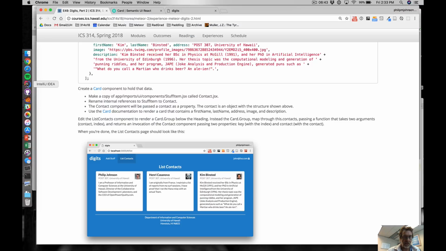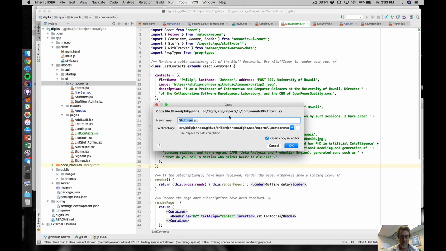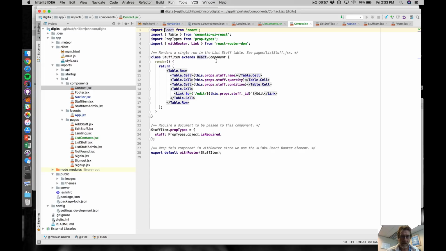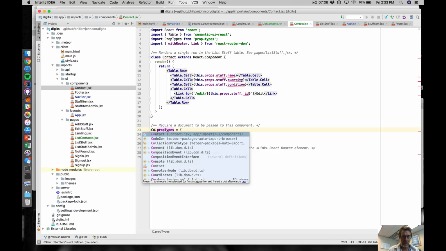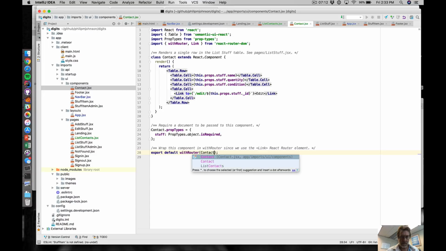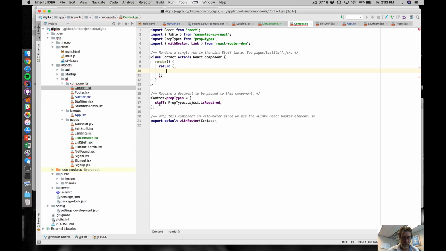So the first thing is we want to make something called contact.jsx based on stuff item. So let's take stuff item and make a copy. We're going to call this contact.jsx, and then we'll say contact extends React, and then this is going to be contact, and this is going to be contact, and then we won't have this table row, but we are being passed a property called contact. That's that object. So we're going to rename stuff to contact to more properly reflect what we're doing.